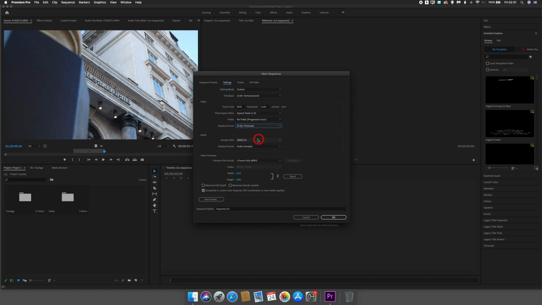Sample rate of audio is 48,000 Hertz, that's fine. Display format is audio samples, again, you can change that to milliseconds. I'm going to change it to milliseconds.